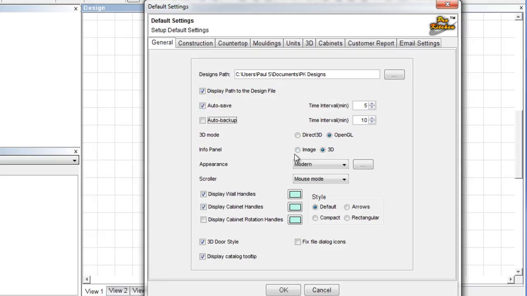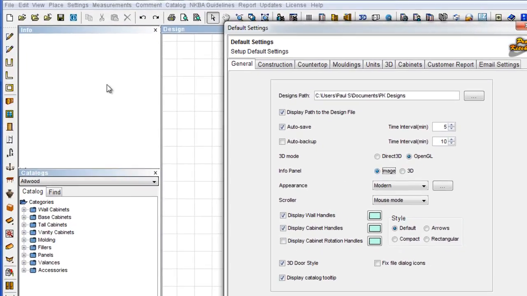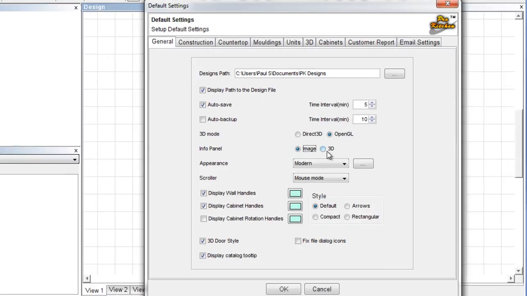Info panel, you can either do it as an image, which would just be the black and white image. This is our info panel over here, or 3D. I would leave it set on 3D. Appearance, we've got a modern appearance and a classic appearance. This is from a few years ago when we changed the appearance of ProKitchen. Some users like the classic appearance better, so we added that in. Scroller, you can scroll through your mouse mode or touchscreen, depending on whether you're using a laptop or desktop with touchscreen.